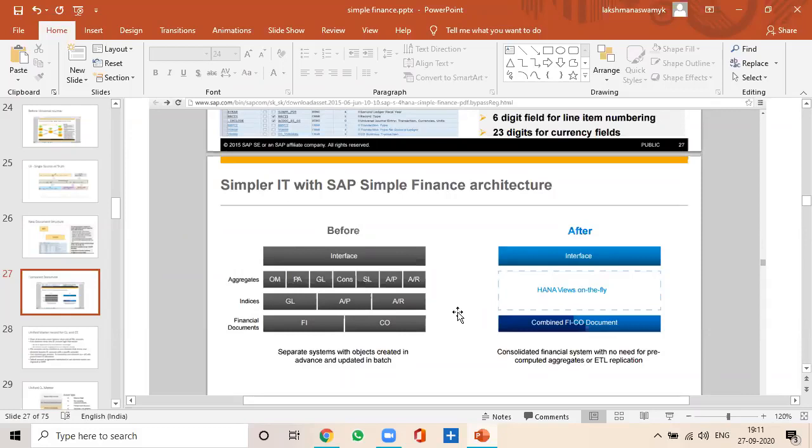But now, in the case of S/4HANA, when you perform assessment, the assessment configuration is the same. KSU1, create assessment cycle, KSU5, execute assessment cycles. They are perfect, there is no change. But the only impact is that when you perform assessment in controlling, an FI document is posted with debit to secondary GL account and credit to secondary GL account.